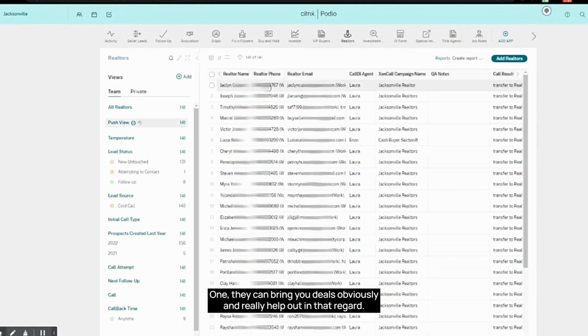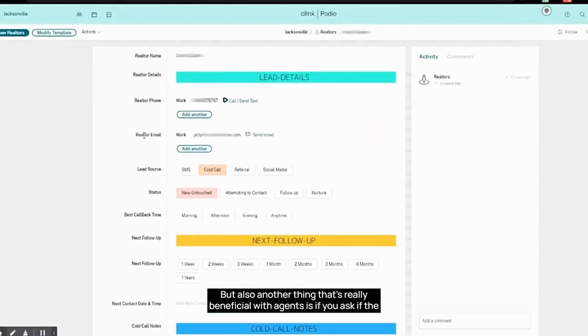One, they can bring you deals, obviously, and really help out in that regard. But also, another thing that's really beneficial with agents is if you ask if the agent works with investors and they say yes, you get their email address. When you get a deal, you can literally send out that deal back to that agent and then say, hey, you had mentioned that you have some investors in your network. There's a deal that we have that doesn't quite fit our needs, and we're not going to be holding this one or fixing and flipping it. So if any of your investors are interested, go ahead and show it to them and submit an offer, and you can represent them and make a commission, and we'll even give you a kicker as well, give you a bonus for selling the deal.